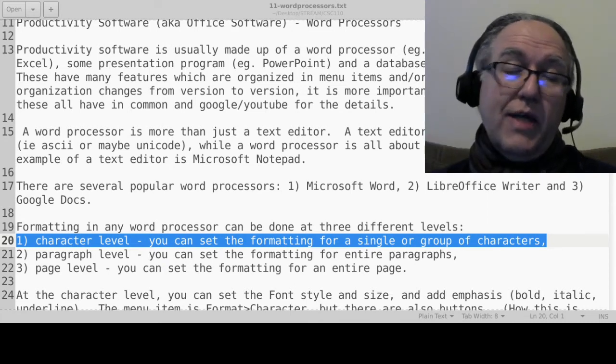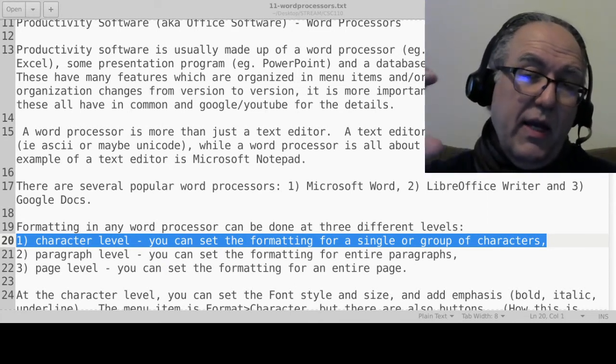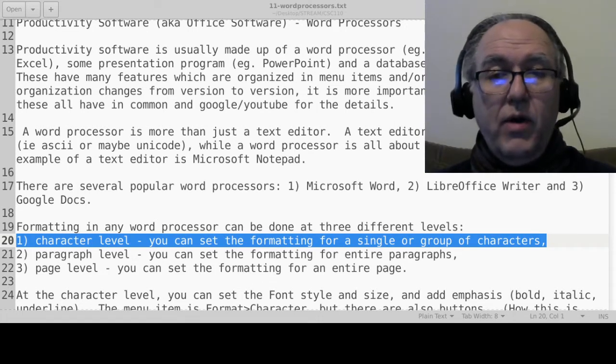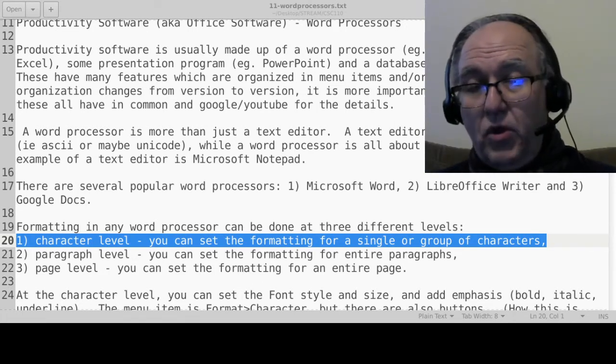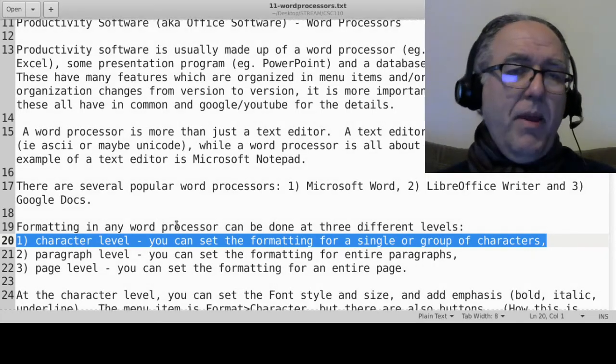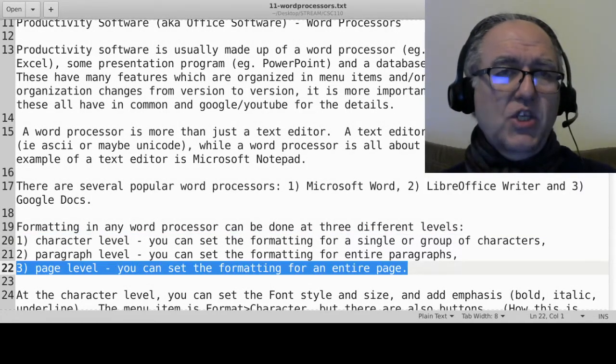You can apply it to one character at a time, or you can highlight a group of characters and just apply it to those characters and so on. And there's one level. Now, another level that most people know about. So most people know about character level. Another level that most people know about is the page level.